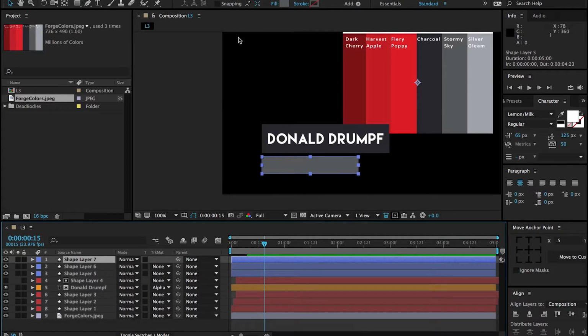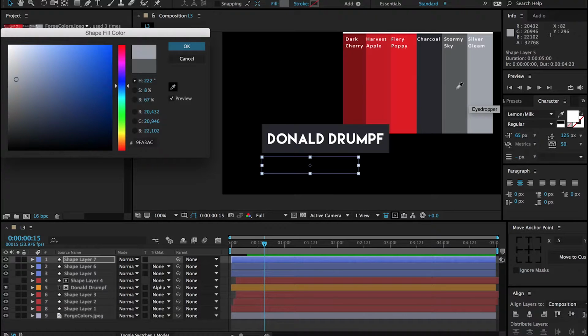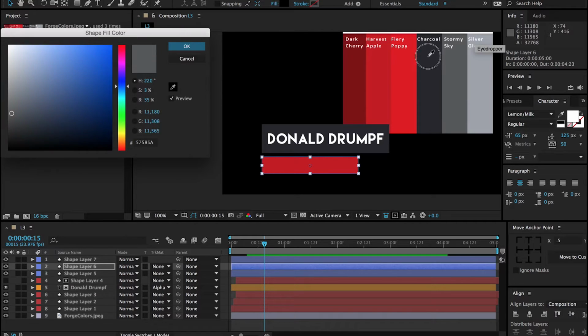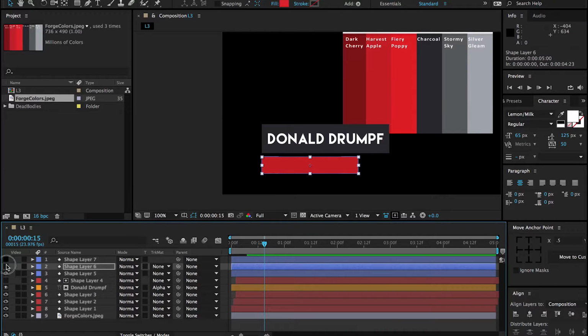We're gonna select our top one here, go up to fill, hit our eyedropper tool and go to harvest apple. Go to this middle one here, fill, and this one's gonna be the charcoal as well. And then the bottom one is the stormy sky. So we are using the same 3 colors, but in a different order.